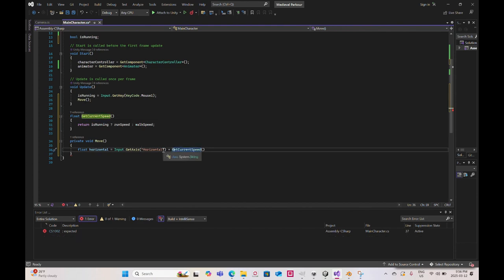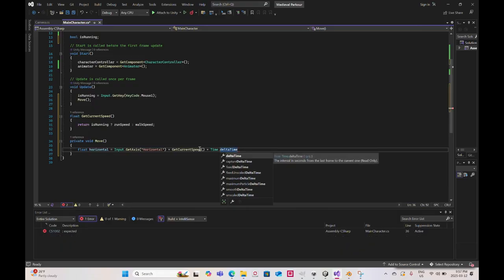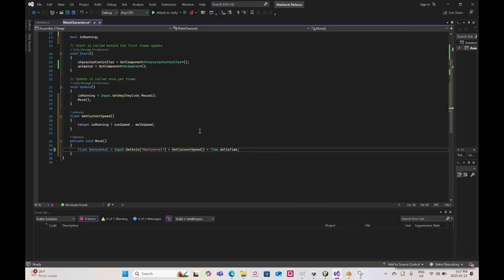So it's getting the direction and timesing it by the current speed and times Time.deltaTime. I'm going to copy and paste and do the same thing for the vertical.